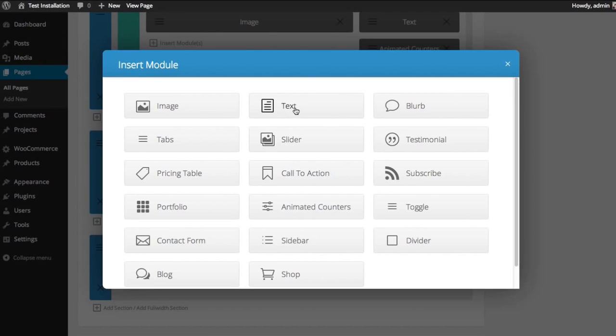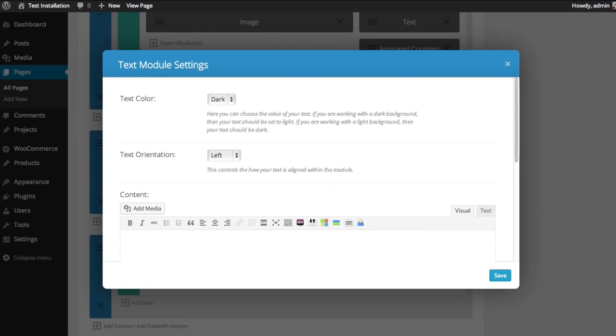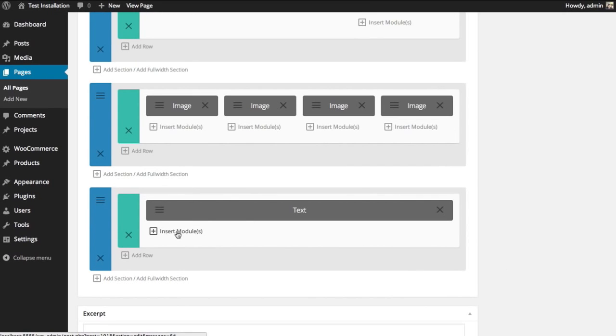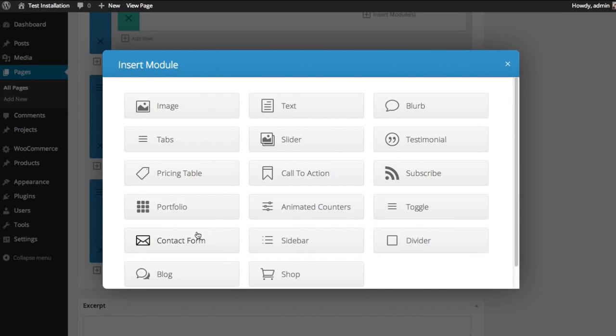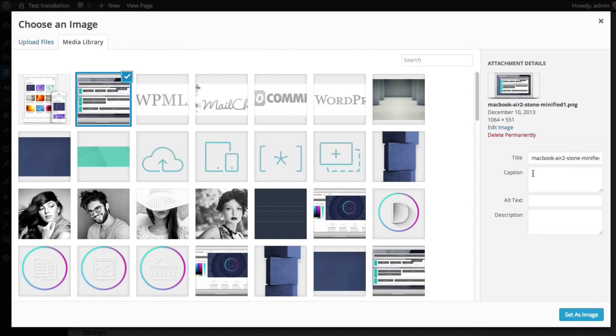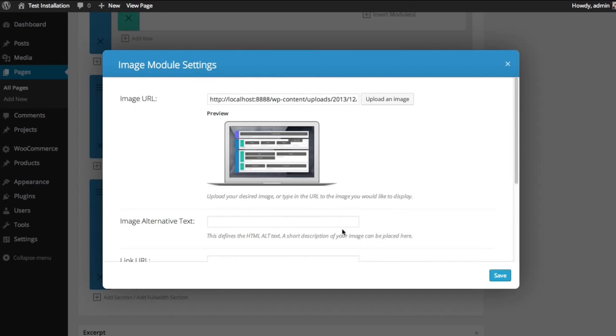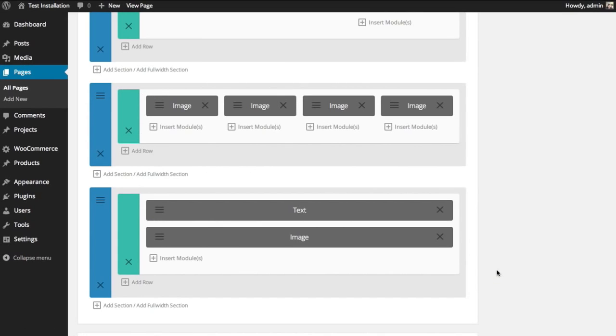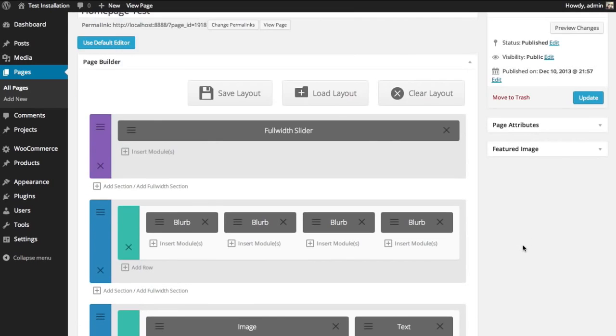Going to add some text. Now because this text is sitting on top of an image, I like to make sure that the text color is light. That way it shows up. And I'm going to center this text. Click Save. And below this text, I'd like to add an image. So I'm going to click the Insert Modules button again. Click the Image module. Going to add this nice iPad Air image. I'm going to fade it in from the top. And click Save. So now I have a new section with a background image. Inside of that, some white text and an image below it.